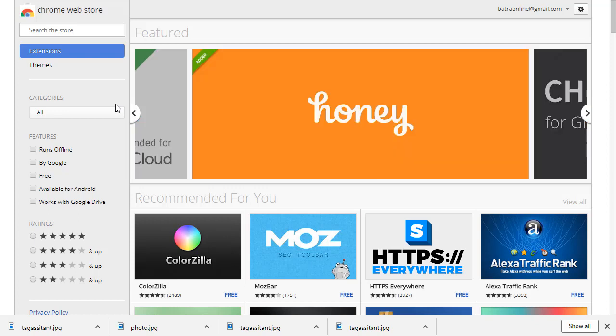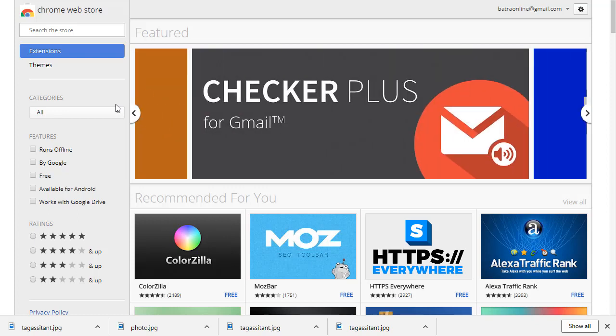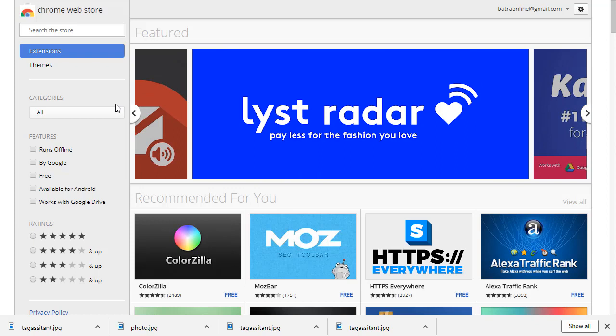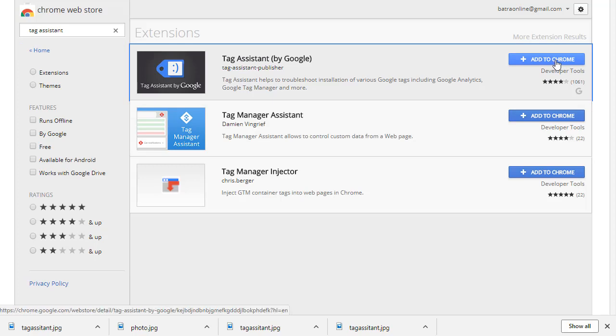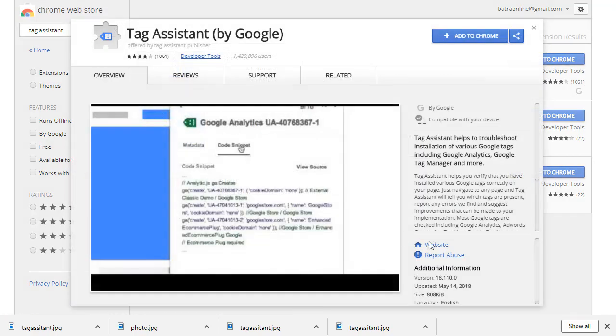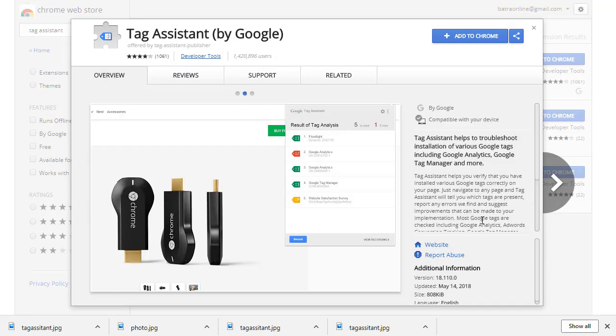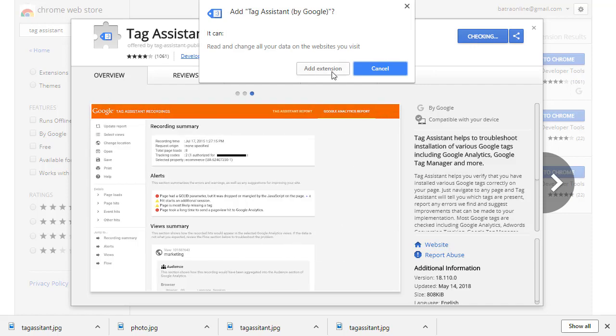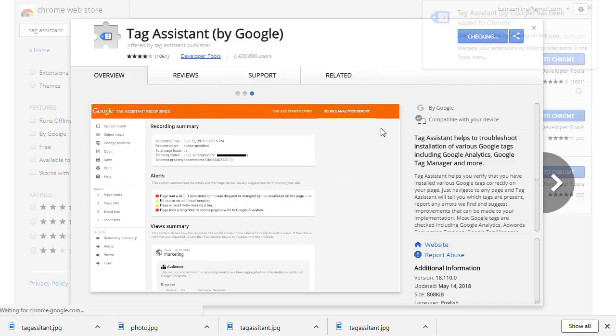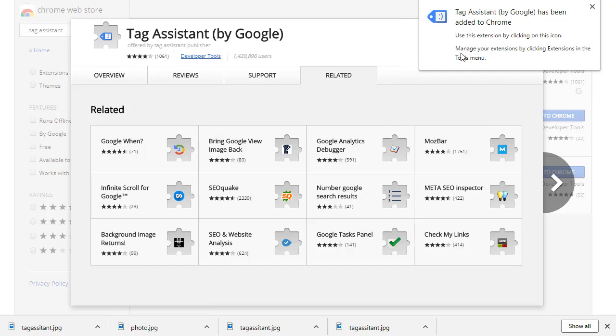Once you have the Chrome browser, browse over to Google or the Chrome Web Store, which you are seeing on your screen, and search for Tag Assistant. You can add it to Chrome by clicking here, or if you want more details, you can click on Tag Assistant by Google, and it'll provide you more detail about what this is. If you do a direct search on Google for Tag Assistant, you will land here. Once here, click on Add to Chrome. Go ahead and click Add Extension.